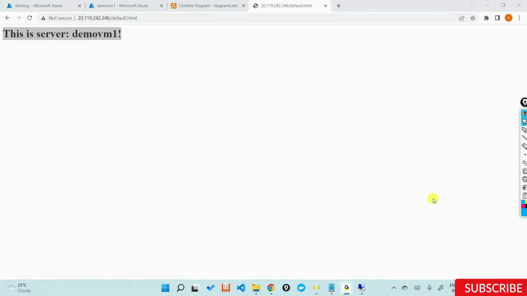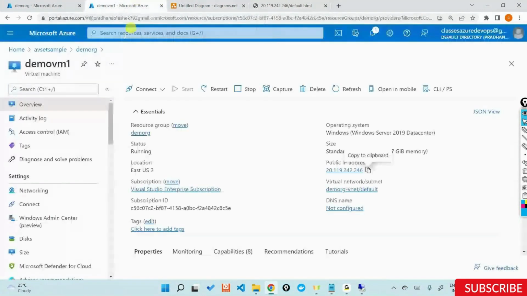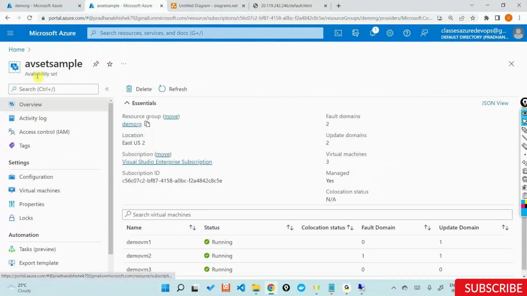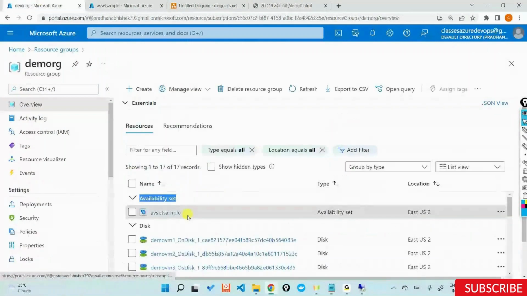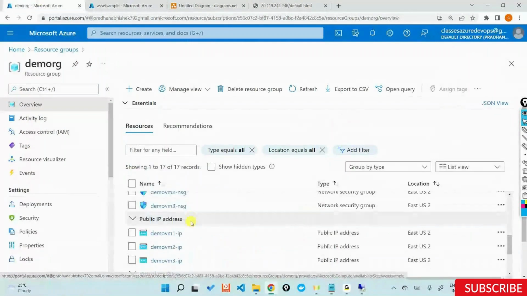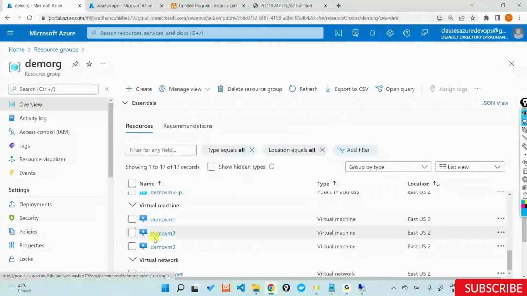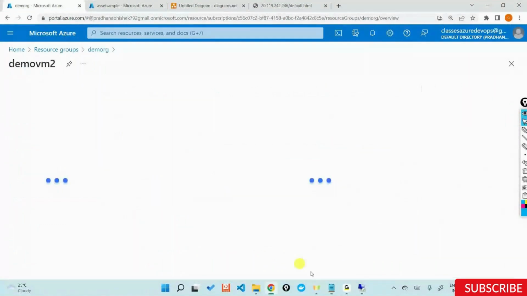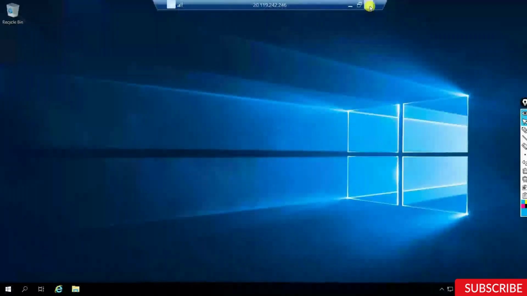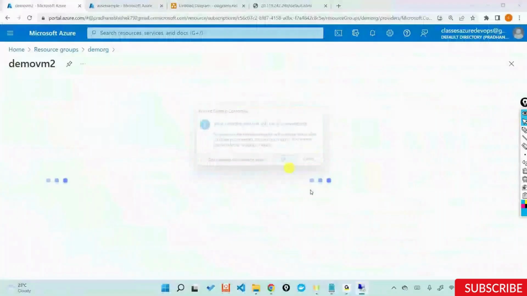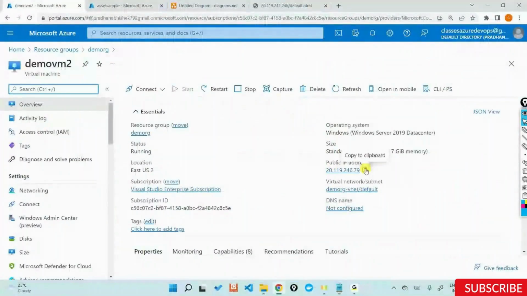Okay, so the similar setup is something that I have to do on VM2 and VM3 as well. If I come down into my resource group, I just did the same setup for VM1, just the first virtual machine. Now I have to go inside the second VM. This is also in running state.